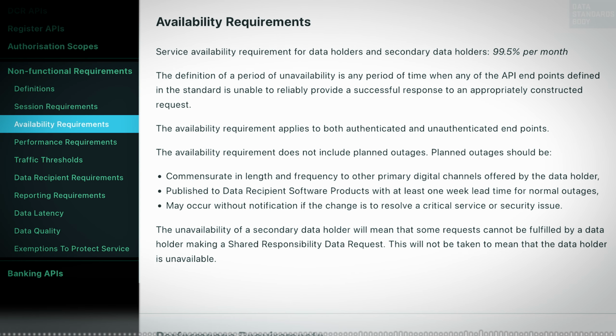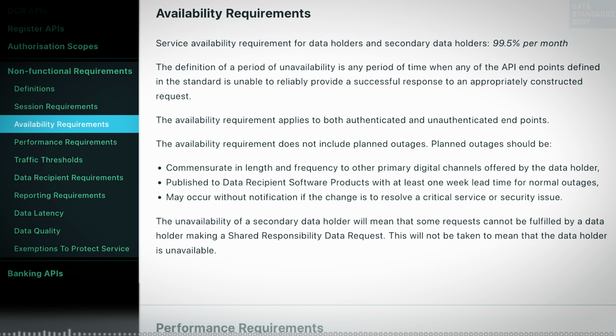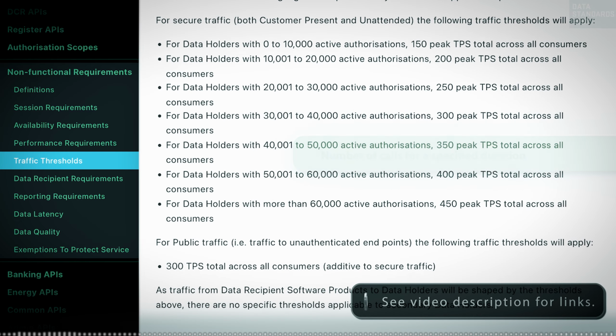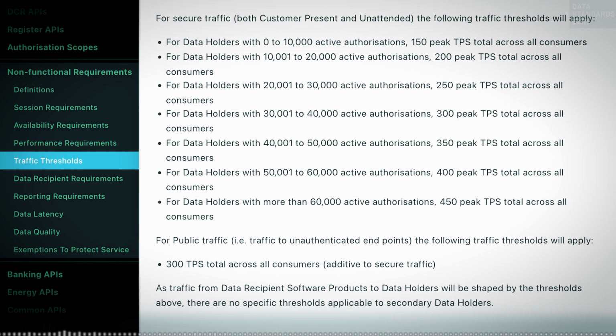Data holder (DH) NFRs indicate the expected availability and performance of data holder implementations. The NFRs also include reporting requirements. Traffic thresholds indicate maximum requirements the DH is expected to support: number of sessions per day, transactions per second (TPS), number of calls for a specified duration. See the CDS Non-Functional Requirements section for details of current NFRs.